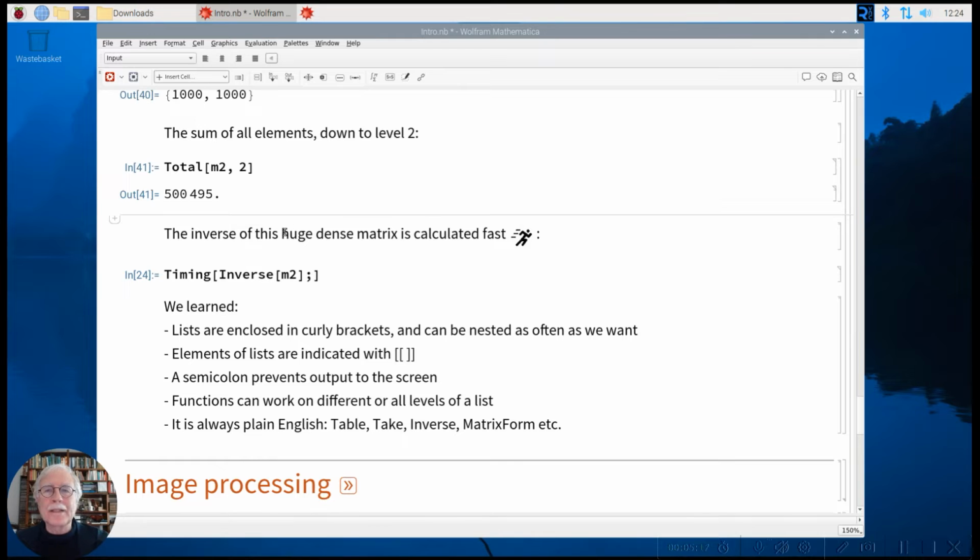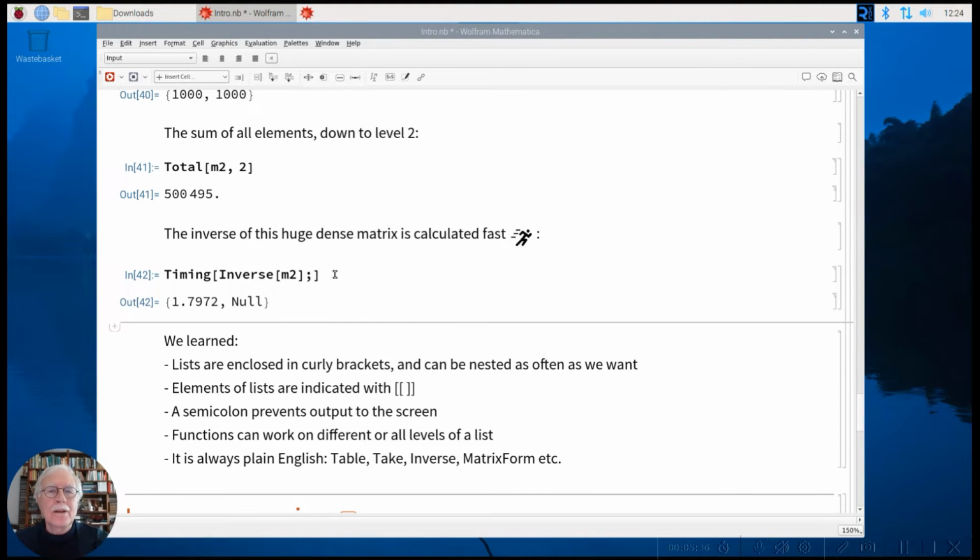The inverse of this matrix is calculated really fast. It's quite a complicated calculation. So let's do the inverse. You see I have a semicolon here because I don't want 1,000,000 numbers to the screen. The inverse is just as big as the input matrix. And I ask for the timing. Let's see. Okay, less than 2 seconds, and that on a Raspberry Pi 5.